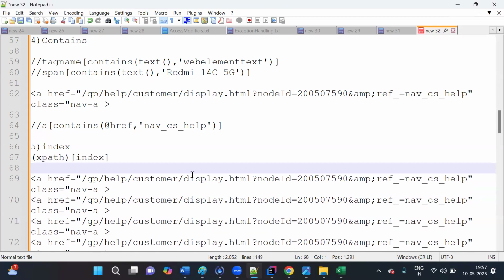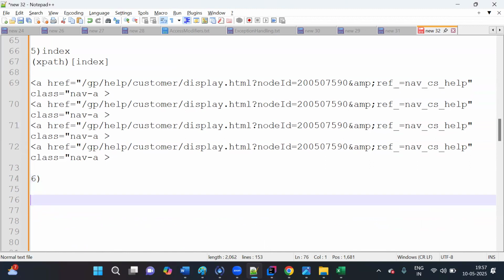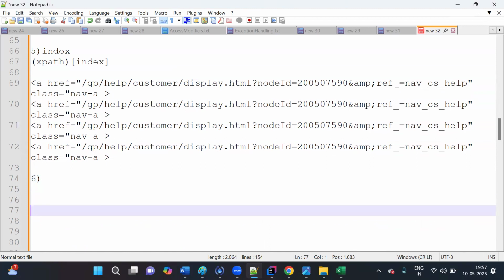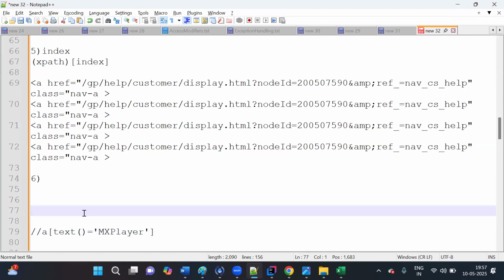Now, one more interview question. In one product-based company they asked this, and I like this question very much. There is one web application. If I launch it the first time, I get one occurrence. If I write an XPath, text equal to MX player, your XPath is correct.